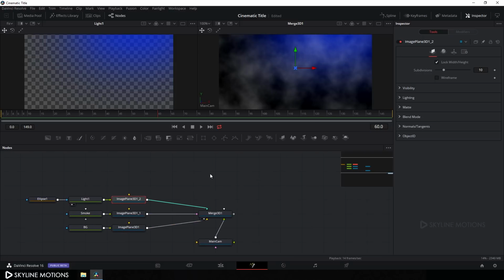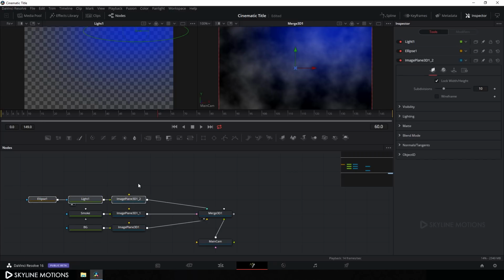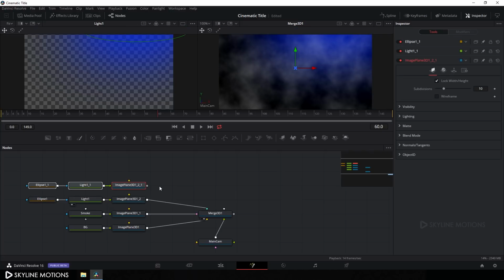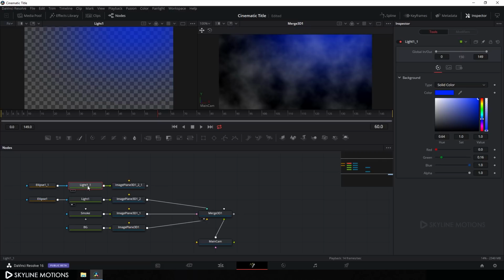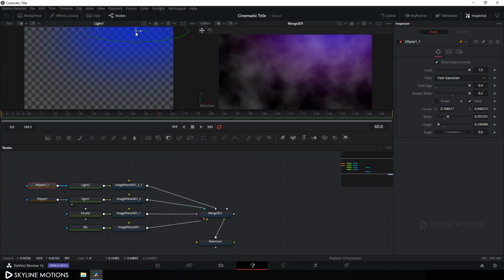And now let's create another light. So just select these three nodes, hit Ctrl C to copy and paste it over here by pressing Ctrl V. And now let's change the color of this light. So select this light and change this color to red and let's call it light 2. Hit OK and connect this image plane 3D with this merge 3D. All right, and select this ellipse and set it over here.